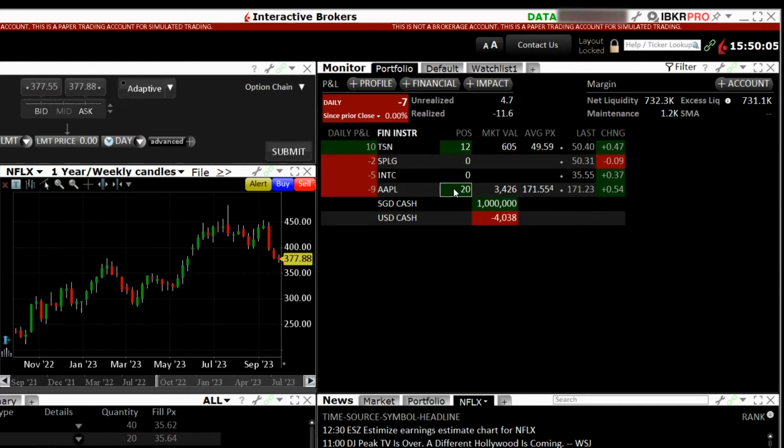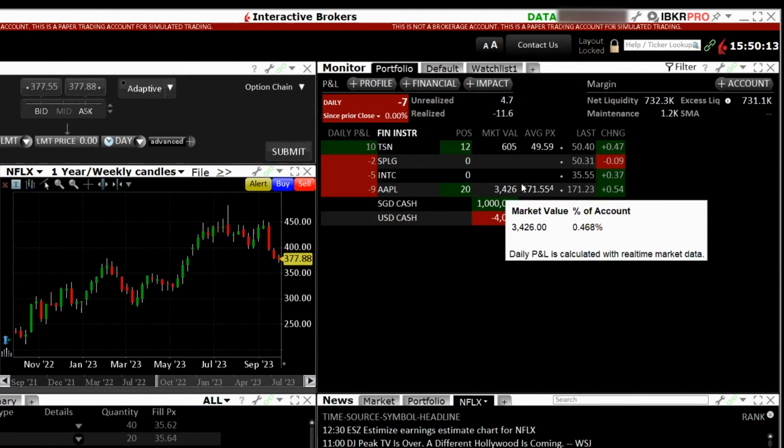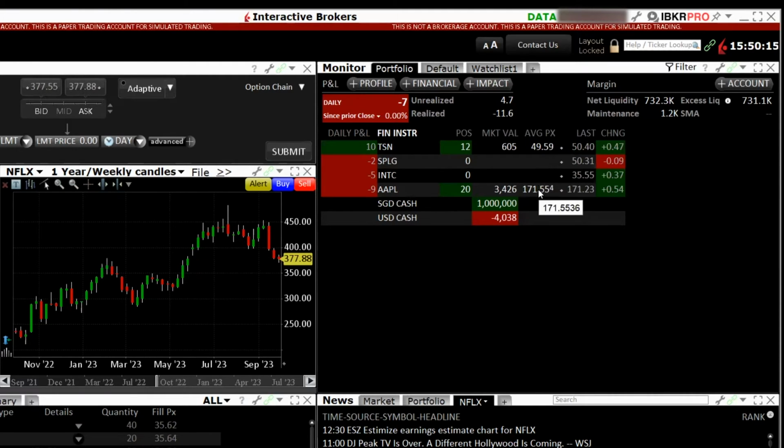But let's say for example, currently I have 20 positions. That means I have 20 shares of Apple stock. This is the market value for the stocks that I have. This is the average price for every share that I purchased. And this is the last share price before the market closed.